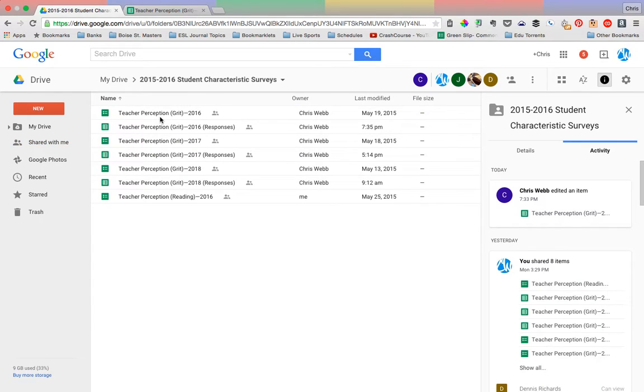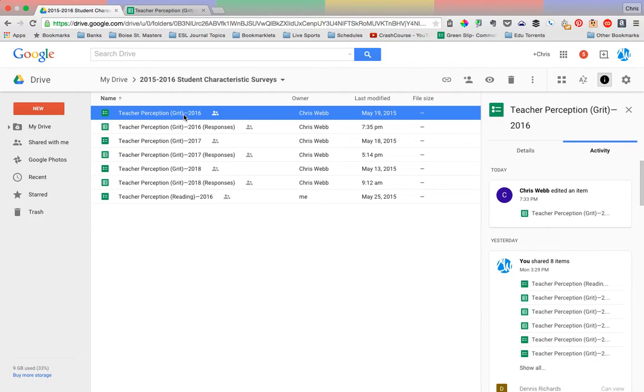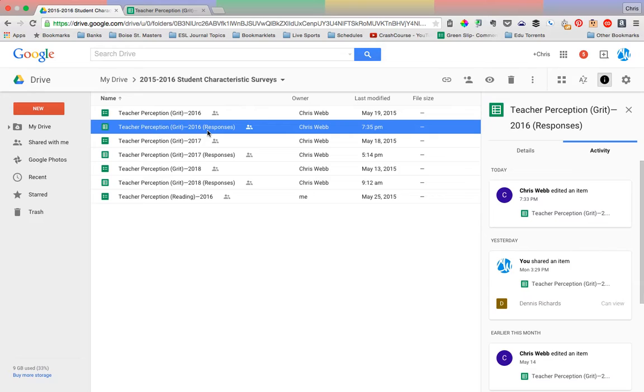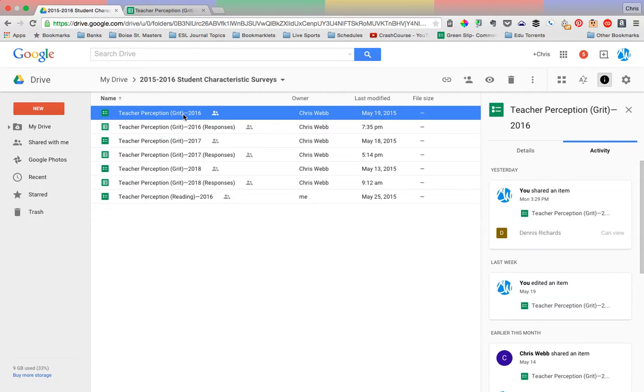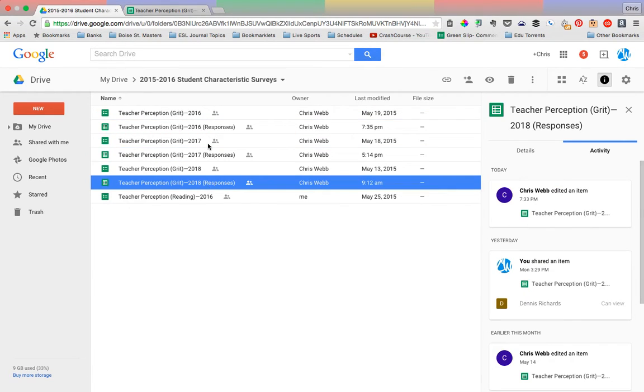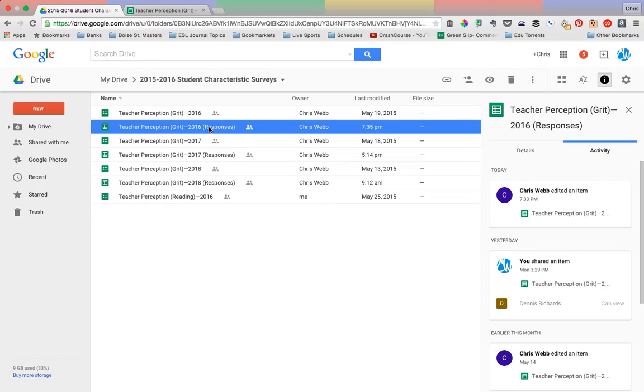So when you click inside there, you see all the different documents. You can tell the difference between the actual survey and the responses because the responses, which is an Excel sheet, is labeled responses. The other thing is actually the survey. So when you're playing around with the files, only worry right now about these responses sheets. So I'm going to go ahead and click on this 2016 one.